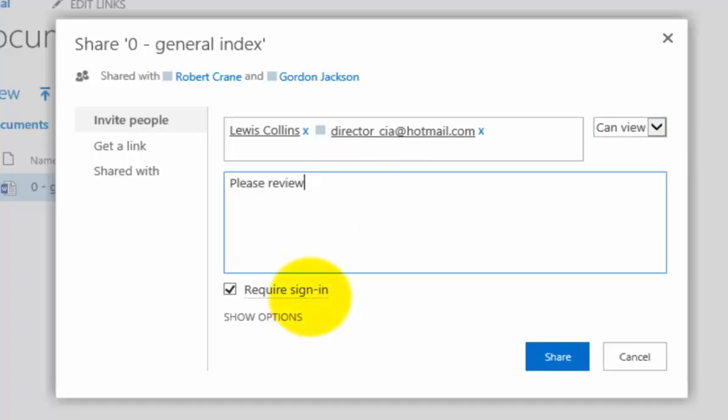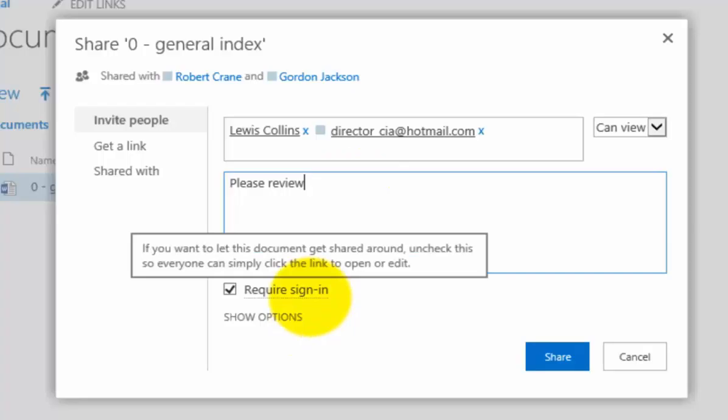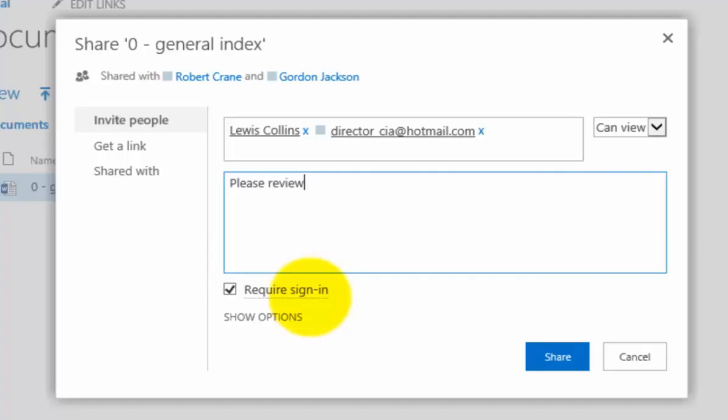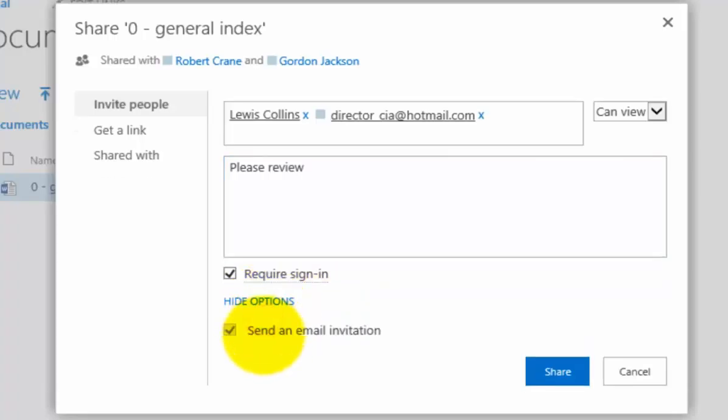Down here I've got the option to require a sign-in. So that means that users are required to sign in to get access to this document. Now if I uncheck this, they will get what's known as anonymous access and can navigate to it directly without a login. I also have the share option available. Again, the send an email invitation is now available. If I press share on that, they will then receive an email. If they click on that link, they will then get access to this individual document.